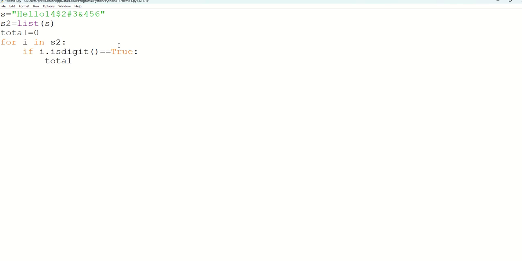total will be equal to total plus, as you can see, whatever we have stored in the original string is in the form of string. Actually we want an integer, so we will use explicit conversion. We will write int of i like this, so that we get the numbers.